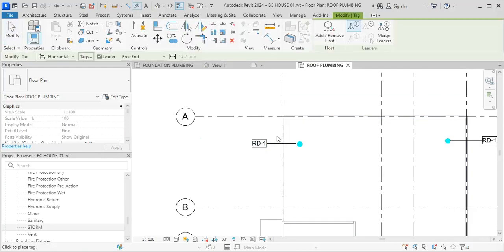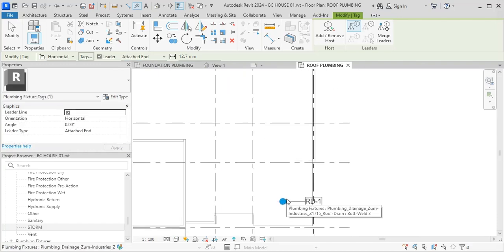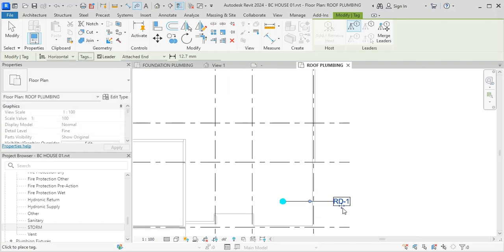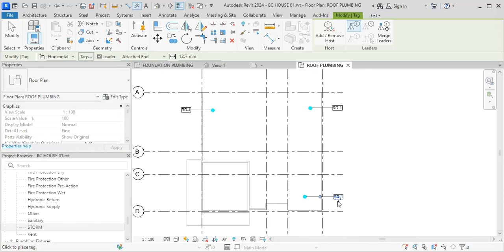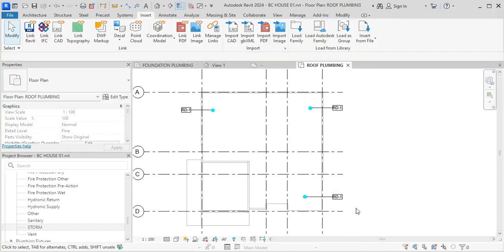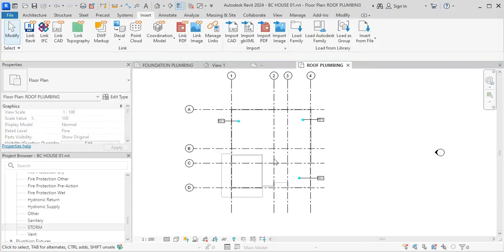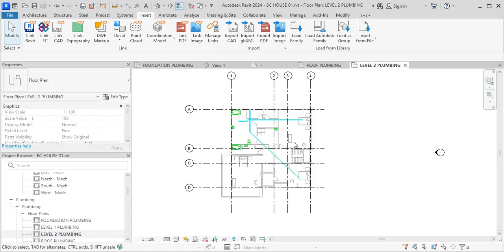And then TG, I just need it to be attached end, not free end. And I move it here. Okay. Now we have our roof plumbing plan. We go to level 2, the ceiling of level 2, so that we tag our storm drainage pipes.